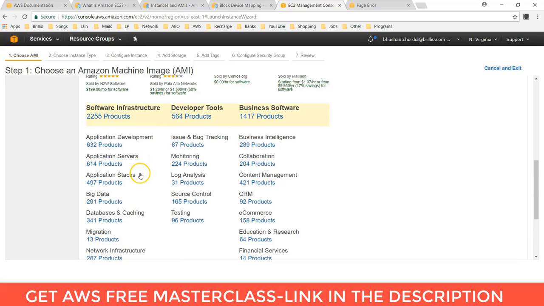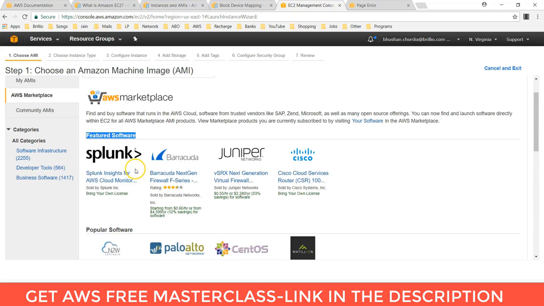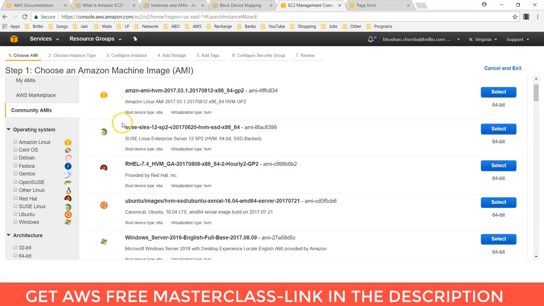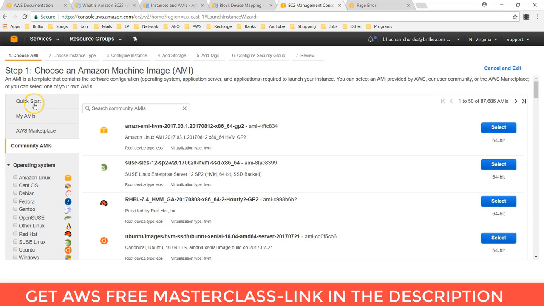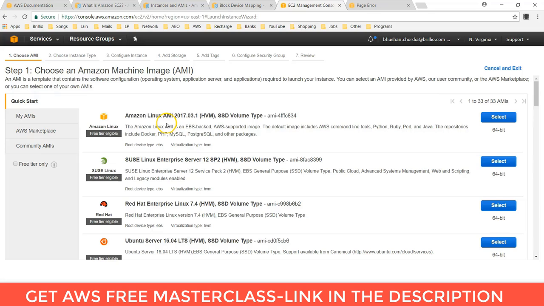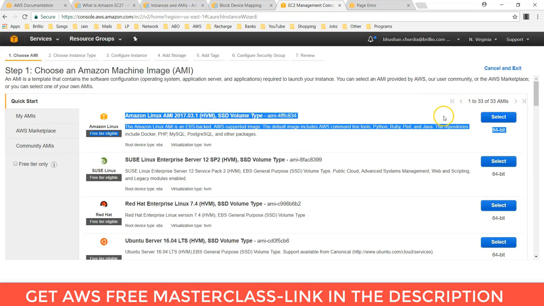So there are many products. You can select a community AMI also, if you want to select Amazon Linux, CentOS. So for now I am selecting Amazon Linux, which is free tier eligible.